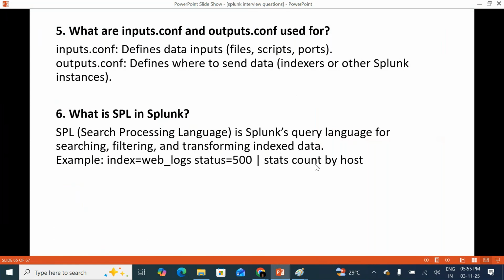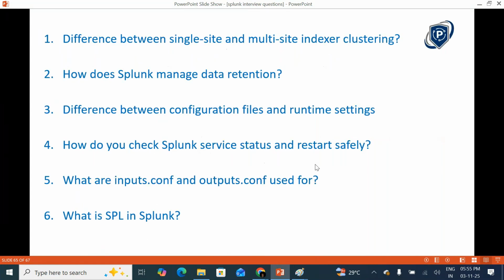So these are the six important questions we discussed today. Difference between single site and multi-site indexer clustering. How does Splunk manage the data retention policy? Difference between configuration file and runtime settings. How do you check Splunk service status and restart safely? What are the inputs.conf file and outputs.conf file used for? What is SPL in Splunk?